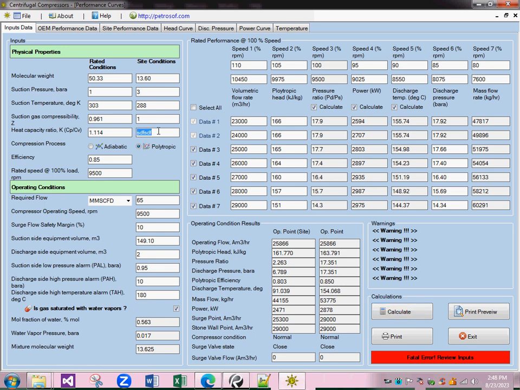Now there is a warning messages section provided on the input page also, to summarize any warning messages that you are likely to get if you provide any values or operating conditions that go beyond or below, exceeding the limits of the performance curve envelope. For example, at the moment no warning messages have been found. It means that the compressor operating point is lying within the performance curve envelope.